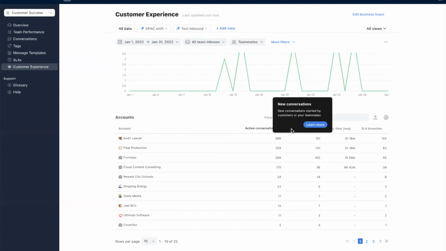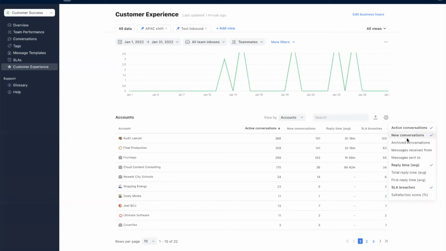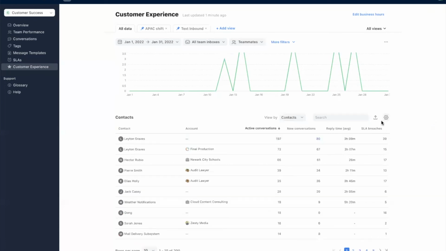Based on this information, you can pull up a number of different variables, like how often they're reaching out, how quickly you're replying to that business, maybe even the SLA breaches that you have with them. And you can turn on a number of different variables to be displayed as columns inside this report, both for accounts as well as for your contacts here.